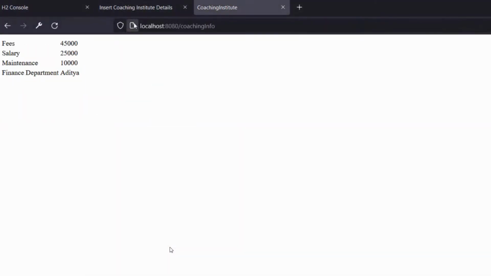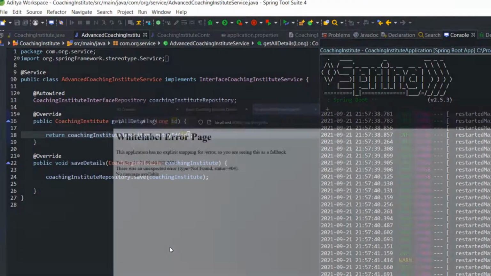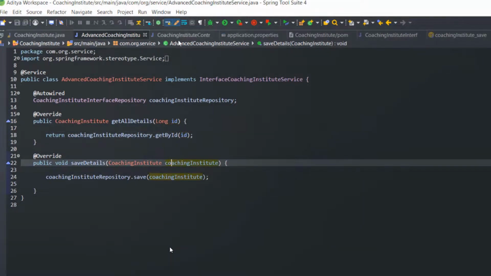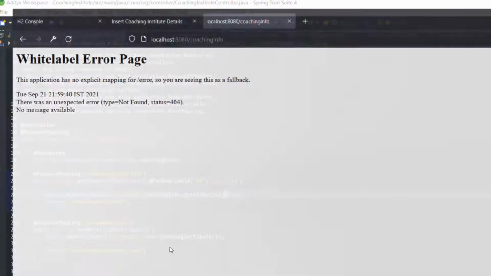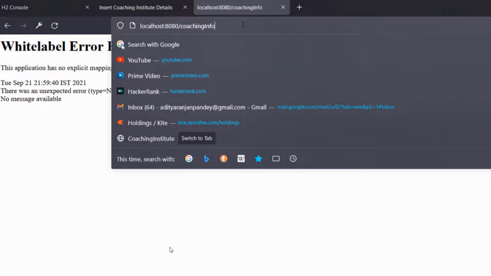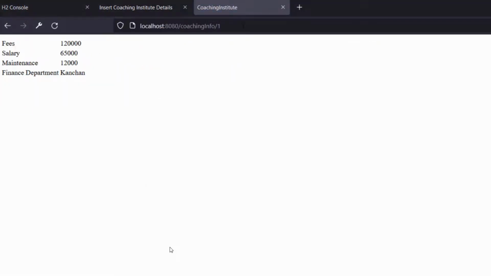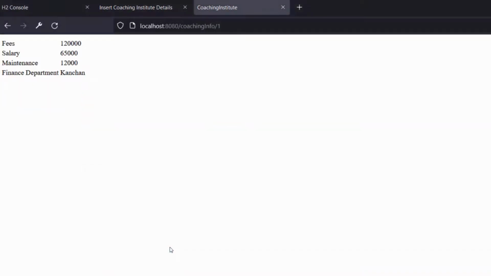Data was saved. Now let's go to the coaching institute and coaching info and try to access the data. You remember I have kept open and close braces for the ID. The benefit of open and close braces is that you can change the ID number as per your requirement. So let's change the ID number from /1. So it will access the first ID which has ID 1. So here it is, ID 1, name is Kanchan.